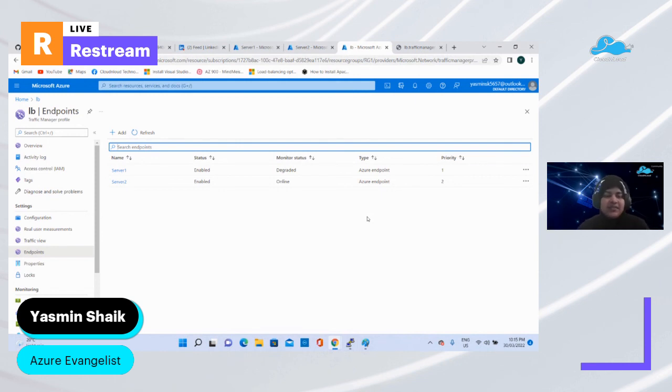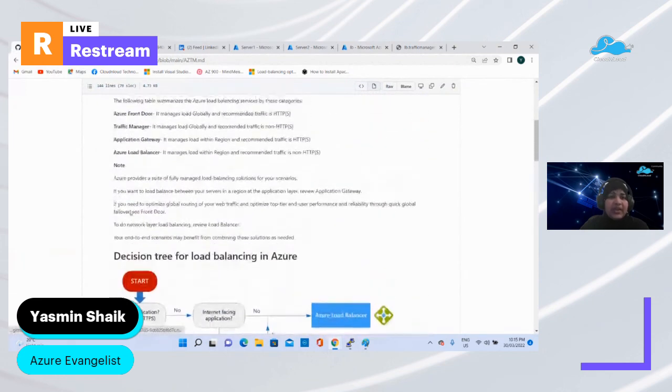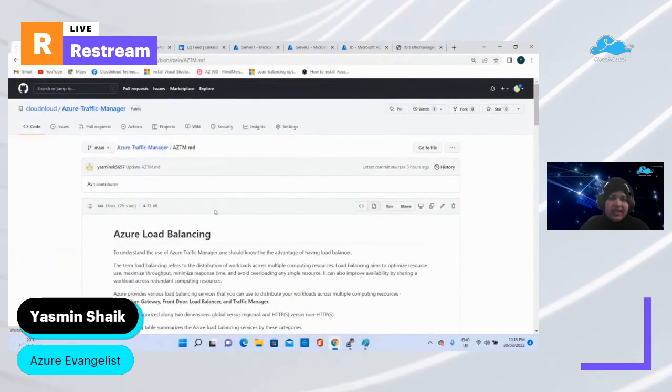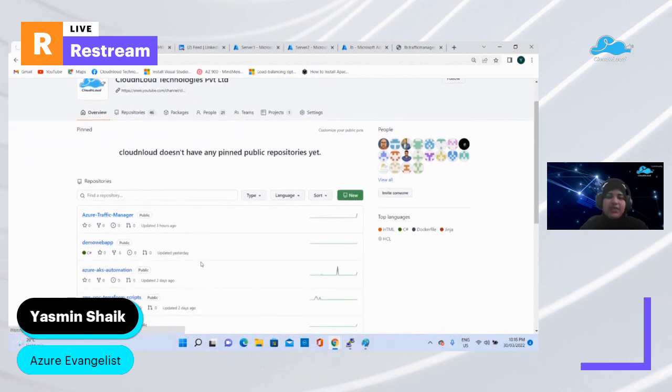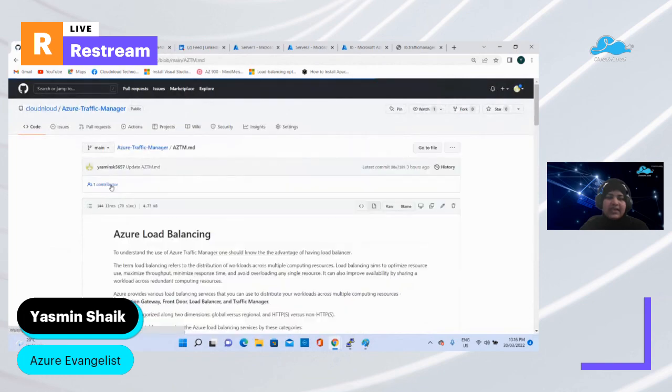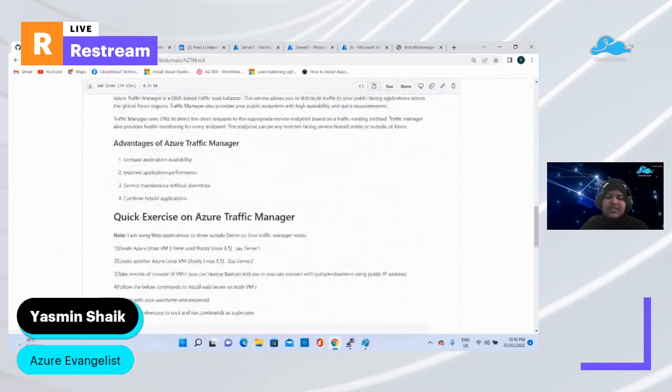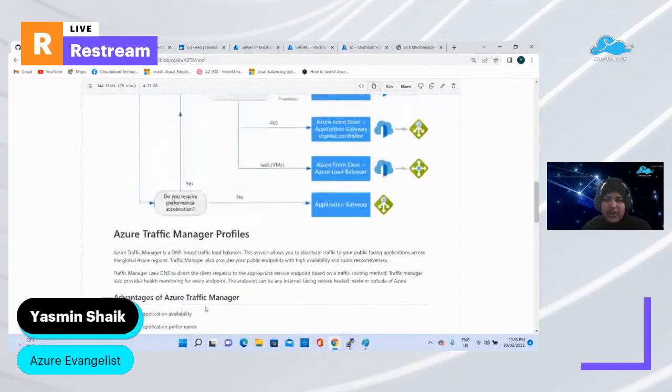If any one of you wanted to create these virtual machines and try this, you can go ahead and try it. If you wanted to know the commands which I have given in the virtual machines while installing the web server, and if you wanted to go step by step, I have already made a note on the Cloud on Loud GitHub. If you go to the Cloud on Loud GitHub, you will find one repository, which I have made public. This is the Azure Traffic Manager. If you go inside that file, you will find a step-by-step process. You can follow that as well if you wanted to try in your own lab.